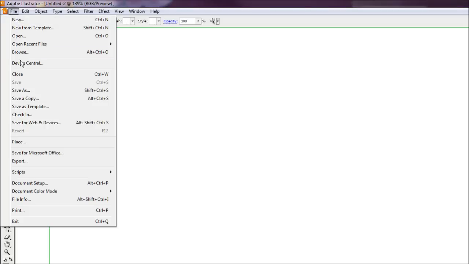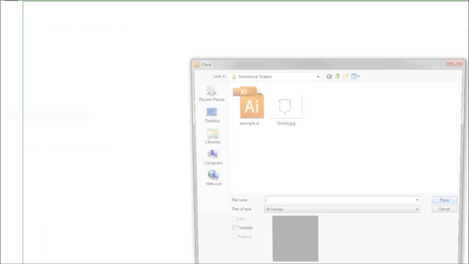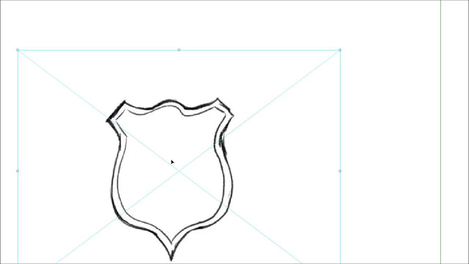Okay, so first off I'm just going to place in the image that I'm going to trace here. So I'm just going to go File, Place, and choose the image. And it's just going to paste in like so.